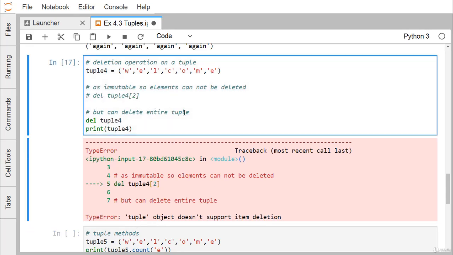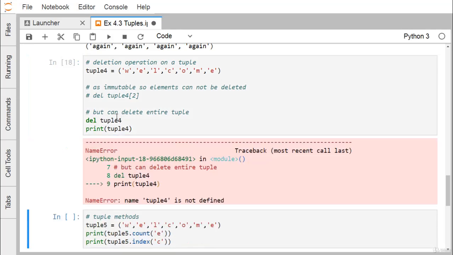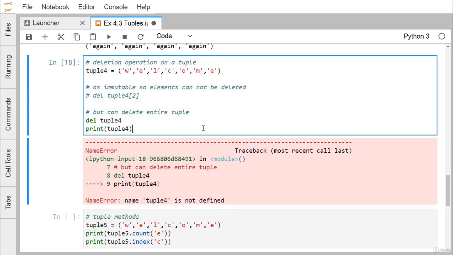But we can delete the entire tuple. So del tuple 4, and the whole of tuple 4 will get deleted. In that case, if we print tuple 4, it will give a name error, and the message is: name tuple 4 is not defined.